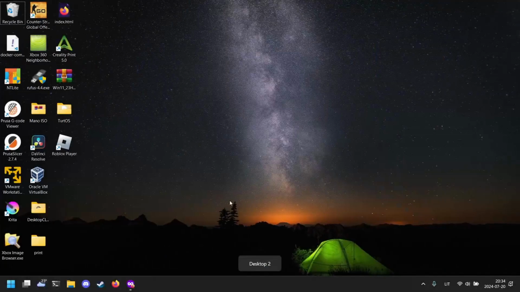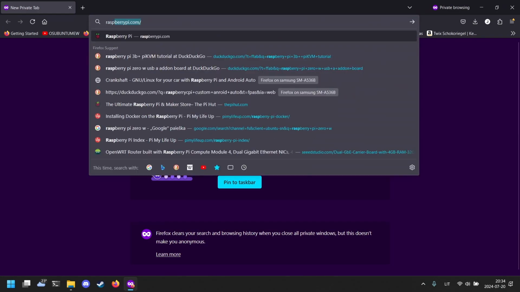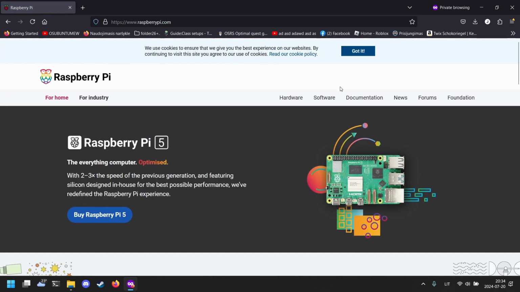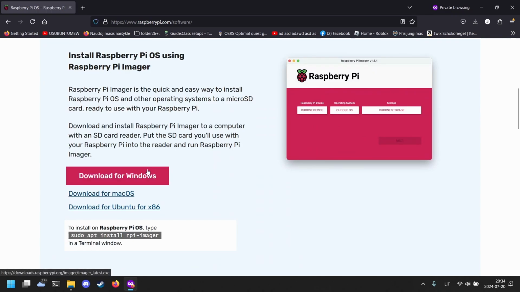So first of all, plug in your micro SD card. Then go to your web browser and search for raspberrypi.com, and go to software. And then download for Windows. If you're using Windows, download for Windows. If you're using Mac OS, download for Mac. If you're using Ubuntu or any Linux, for Ubuntu, download here.